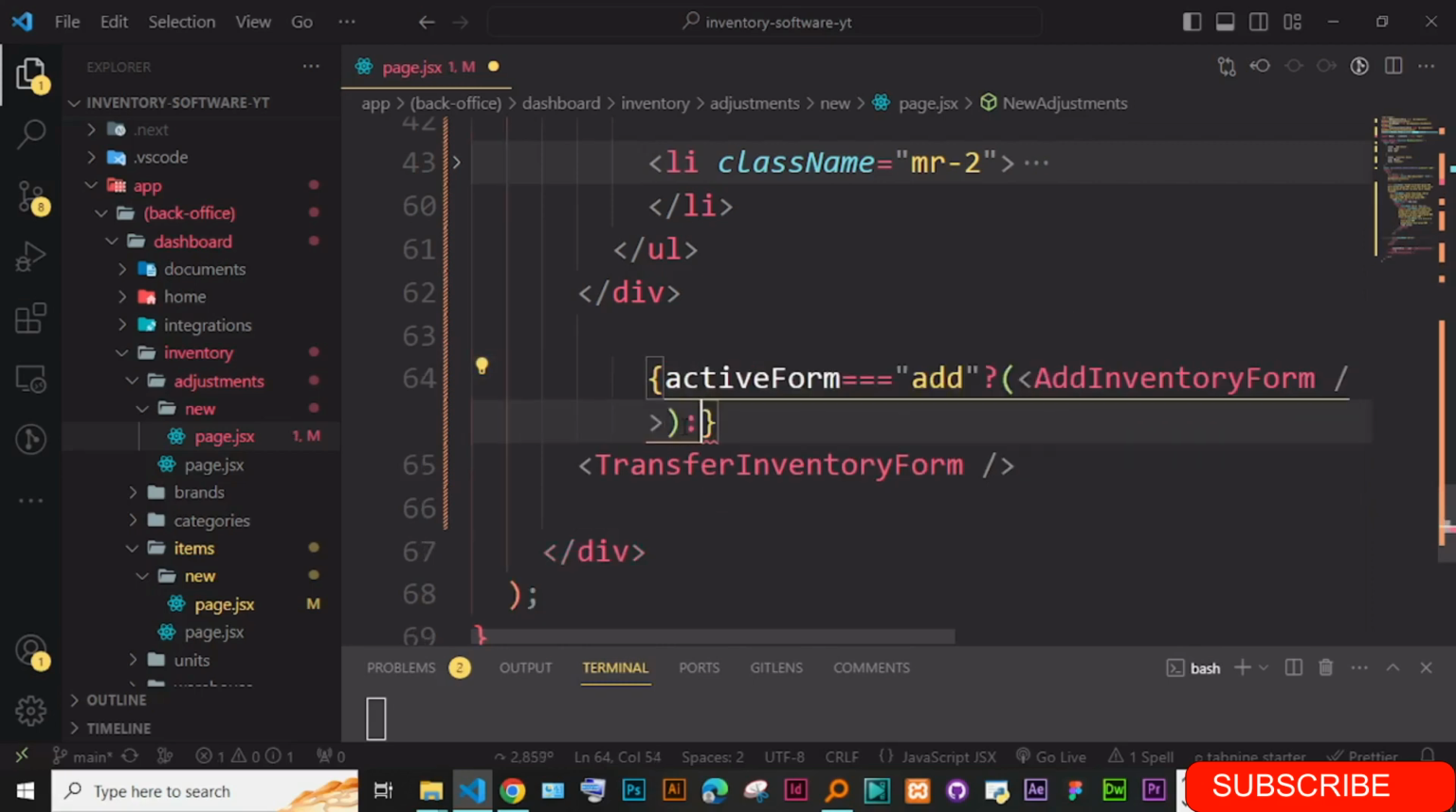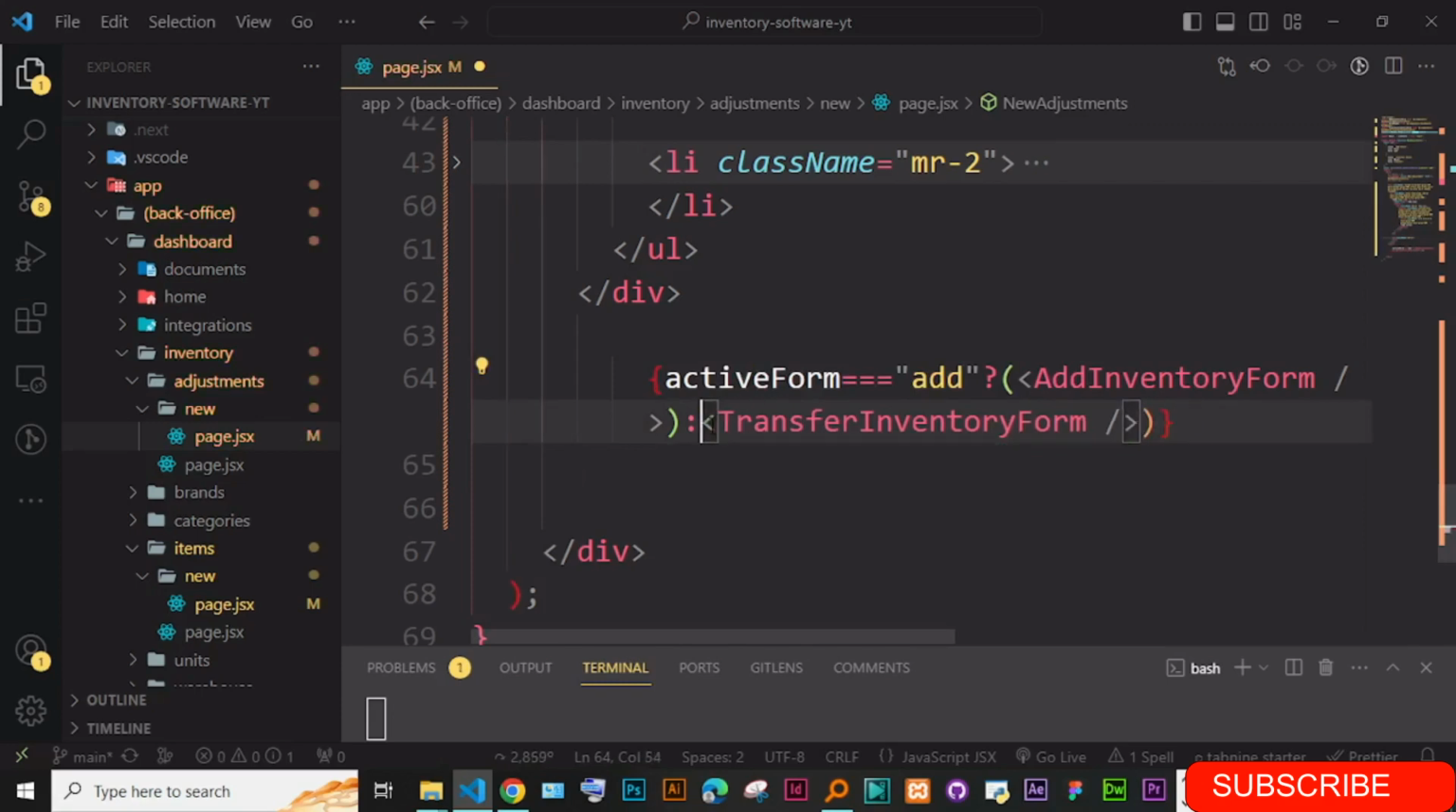Else you can just go and show this one here. And I don't think these brackets are necessary. These ones you can just go ahead and remove them, and even these ones.